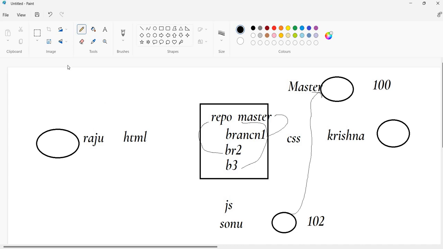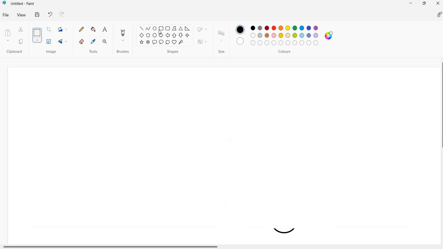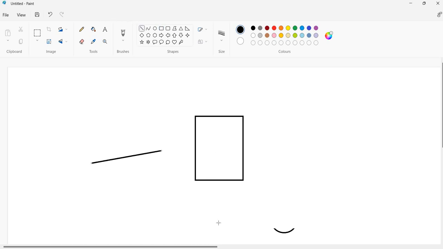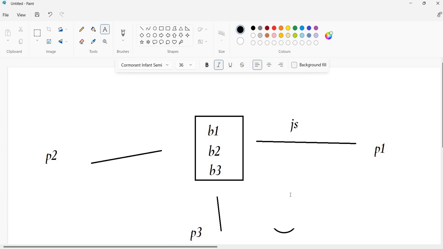But sometimes what will happen? Suppose the project is there, and three people are working. This is very, very important. Of course, they will take B1, and another person is going to work on branch 2, another person on branch 3. We have only 3 files, and that is a JavaScript file. So here person 1 is working on the same JavaScript file, person 2 is also working on the same JavaScript file, and person 3 is also working on the same JavaScript file. Yes, sometimes we will work on the same JavaScript file.